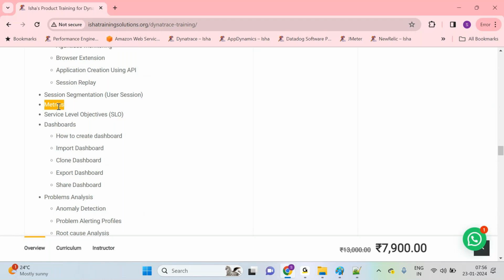Metrics is an important thing. They introduced a tab called metrics, and inside it they display the different metrics that are available in Dynatrace. It is a separate tab, and inside the metrics tab they provide the metrics list. Dynatrace also provides another important piece of information called service level objectives.